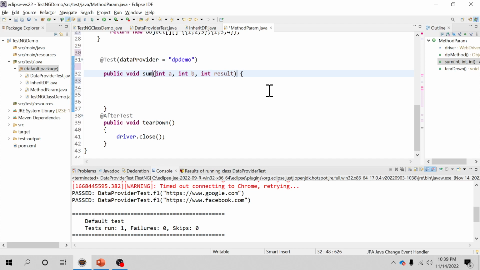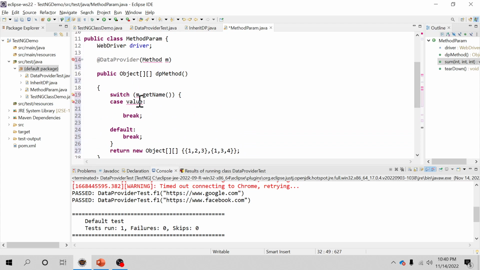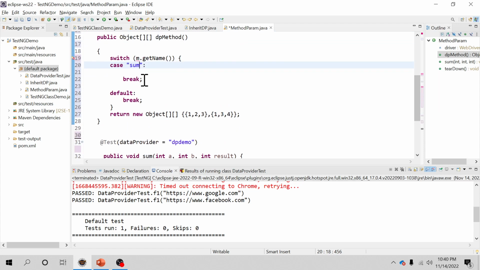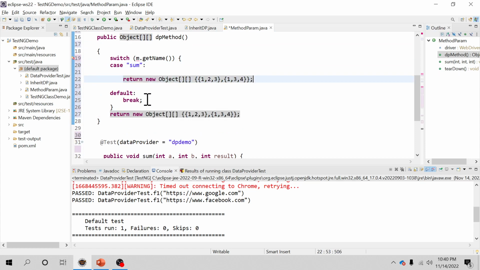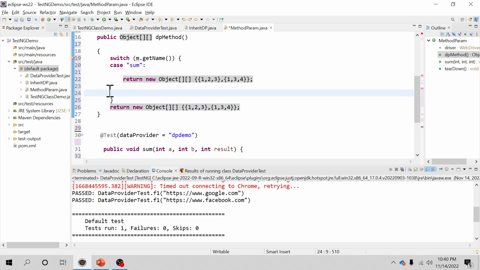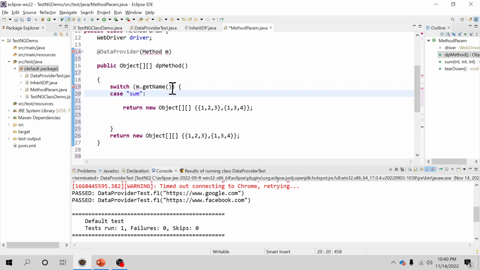Okay, so this is that method name which we are accepting as a parameter. And here I will give the case as sum, so that is my method name, basically. And I should be returning the object, a two-dimensional array of object. And what you have to do is basically switch and get the name.